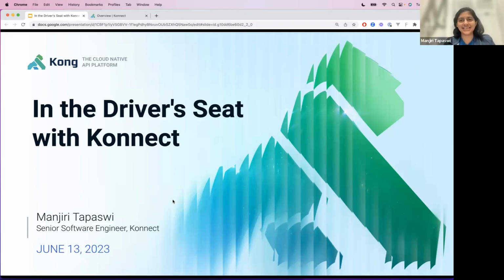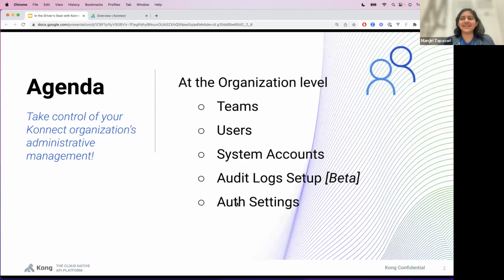I am Manjiri. I'm an engineer on the Konnect team at Kong. Thank you so much for joining today and going on a ride with me around Kong's organization and administrative management strategies and policies. So if you're familiar with role-based access control, you'll find a lot of similarities between Kong and different entities that we support, different kind of resource allocation, compliance, and security governance. So to start off at the organization level, we have different entities like teams, users. These are similar to most SaaS products.